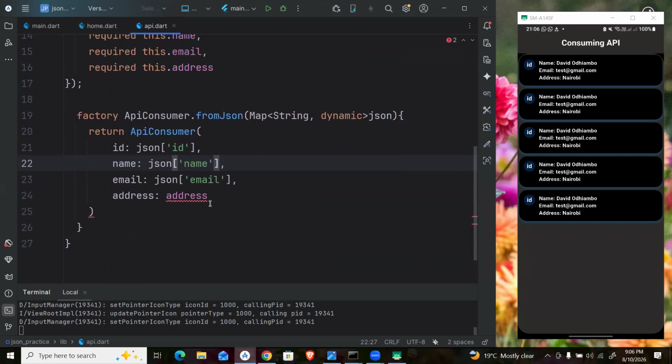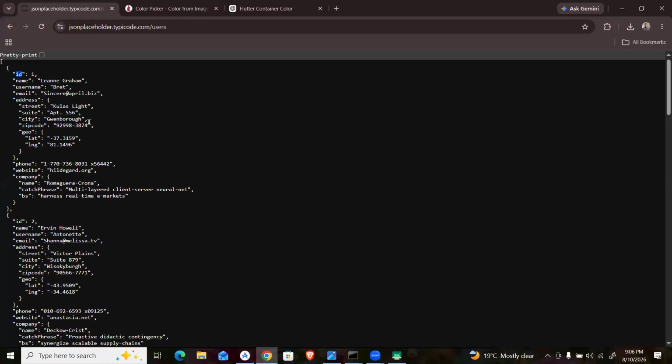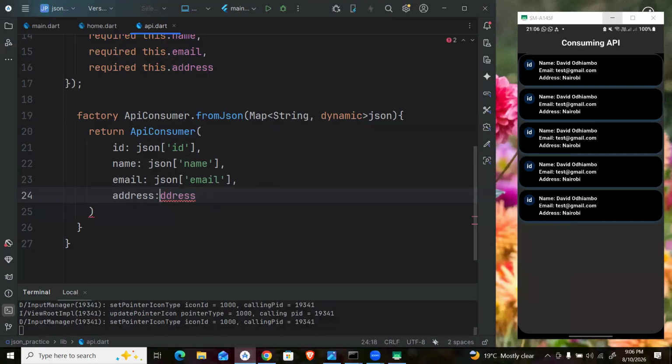When handling this address part, you also need to be careful. If you look at our API, we have the key address, and the value is now a map. Inside the map, we have other keys. We have street, suite, city. But the only key that we are interested in is the city. So we have a key address and another key city, so that we get to that value. That's what we are going to do.